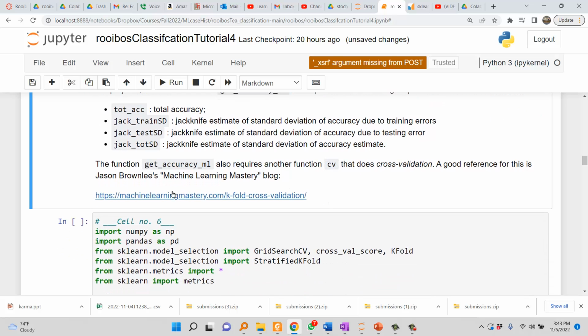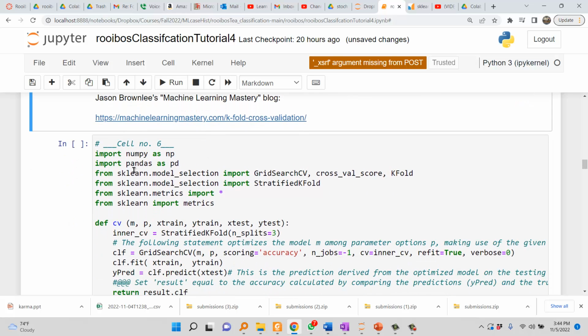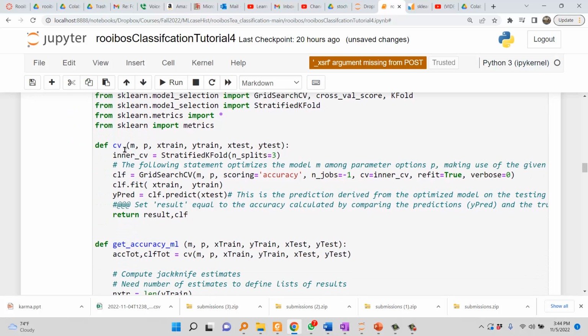You can find out about this in Jason Brownlee's blog, which is a very good source for information about machine learning. Here you can see that we have stratified k-fold. That's a cross-validation method. Here we have this routine called CV that actually performs the cross-validation for us. So you don't need to know all of the details here. If you're interested, you can certainly look into scikit-learn and see how this is working. Here, M is the method, P are the parameters.